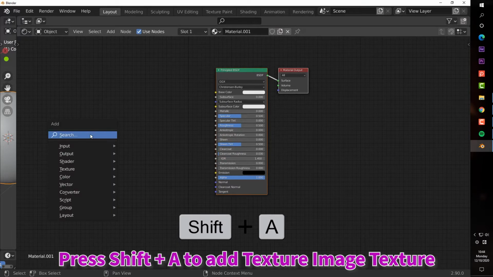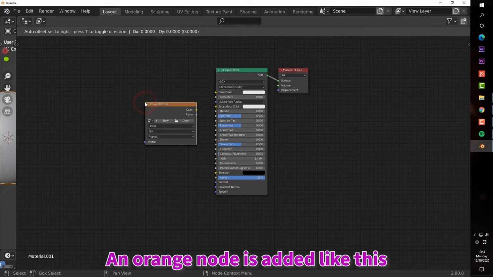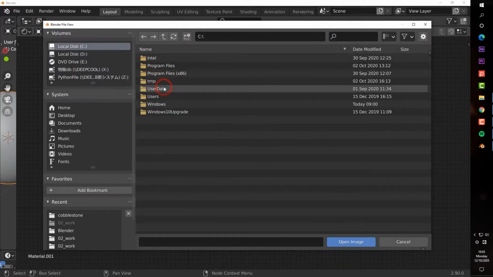Press Shift plus A to add Texture, Image Texture. An orange node is added like this. Click the Open button.